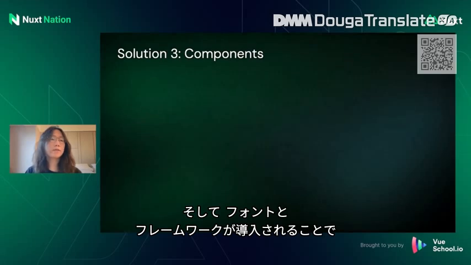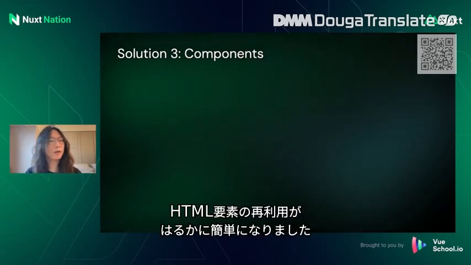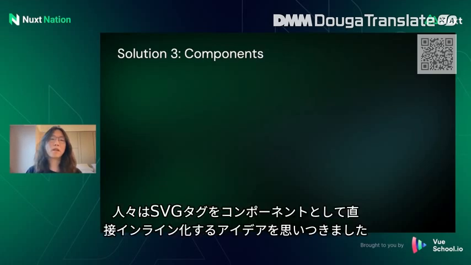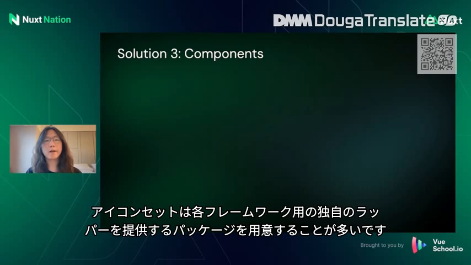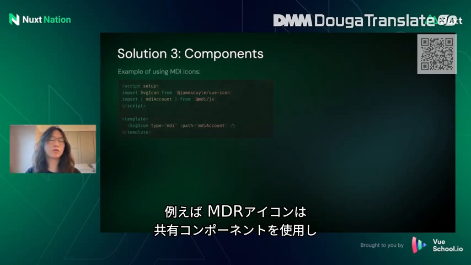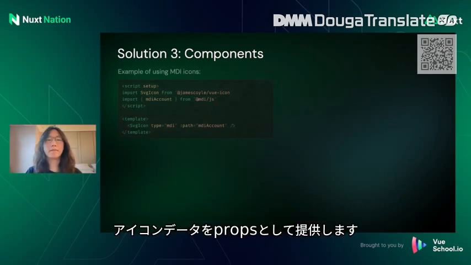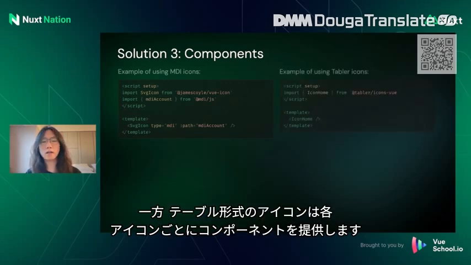And then, when front-end frameworks come into the game, reusing HTML elements becomes a lot easier. People came up with the idea to directly inline SVG tags as components. For icon sets to support this approach, they often come with packages that provide their own wrappers for each framework. For example, MDI icons use a shared component and provide icon data as props, while Tabler icons provide components for each icon.